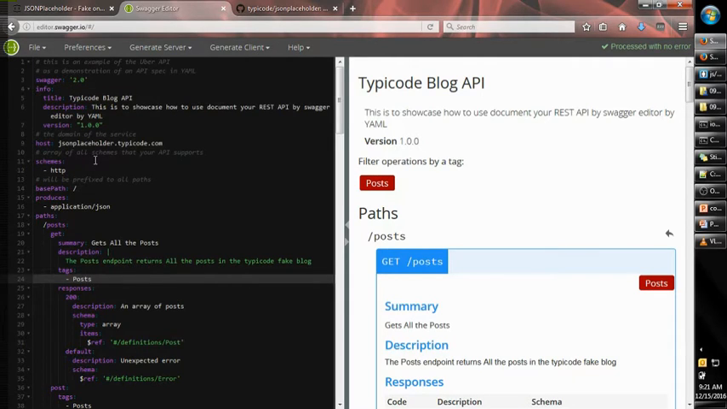Just bear with me. In a blog, we are actually interested in the posts, how many posts there will be and how they will be fetched. Now, how does it look? Let's say we are starting from scratch. You have to write swagger, which is the version of Swagger, meaning the compiled version would be 2.0. Then info, where I'll be naming this typicode blog API.